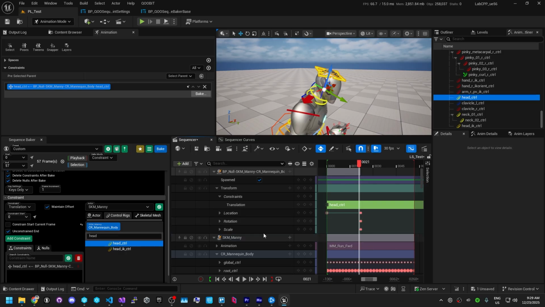All right, so coming back to here, now that we have a constraint, we might want to bake it down. So let's just go back to the simple case.